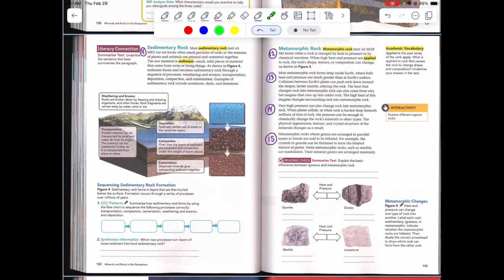Page 132, paragraph 11. Please make sure you're still following along. Sedimentary rock. Most sedimentary rock forms when small particles of rocks or the remains of plants and animals are pressed and cemented together. The raw material is sediment, small solid pieces of material that come from rocks or living things, as shown in Figure 4. Sediment forms and becomes sedimentary rock through a sequence of processes: weathering and erosion, transportation, deposition, compaction, and cementation. Examples of sedimentary rock include sandstone, shale, and limestone.